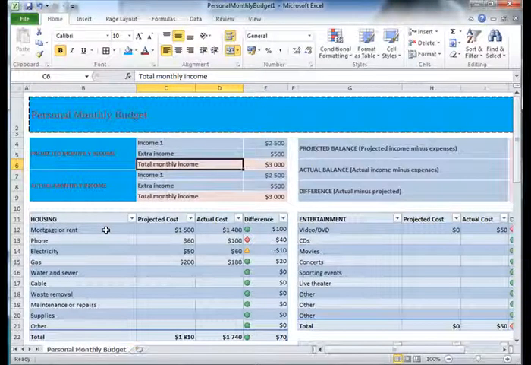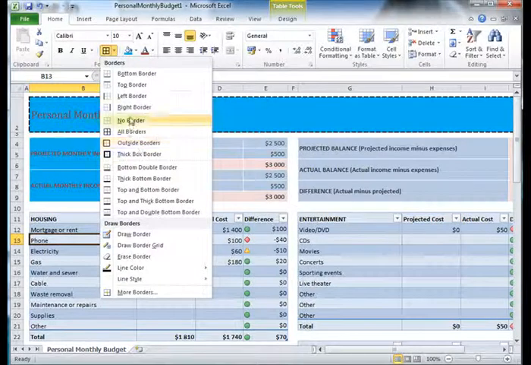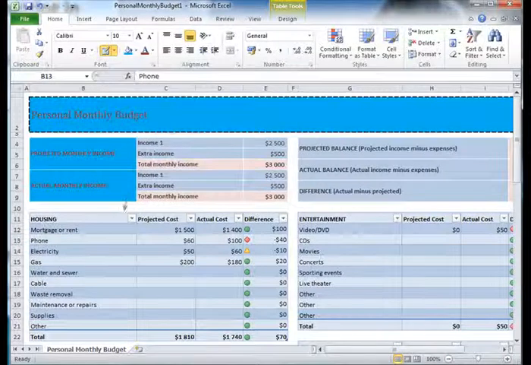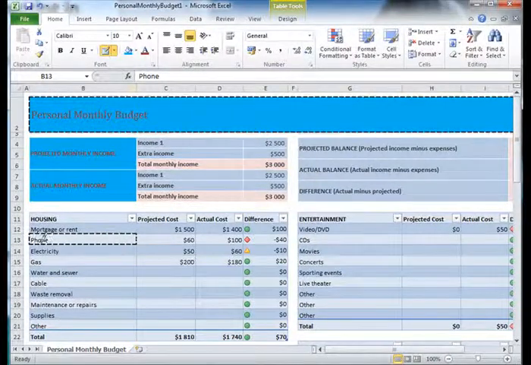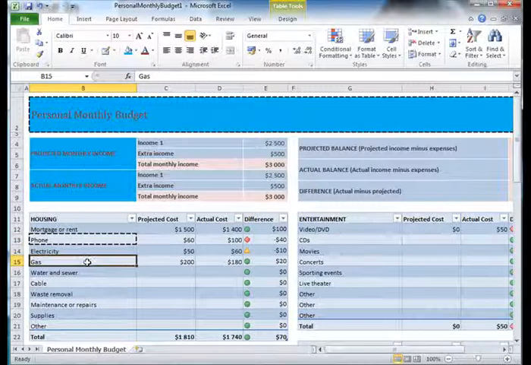Now the borders. If you're not happy with any of these options, you can draw it yourself. You can draw it manually. You can see once I've clicked on it, the cursor also changes. Then I can draw it myself. If you're done, you click on the command again.